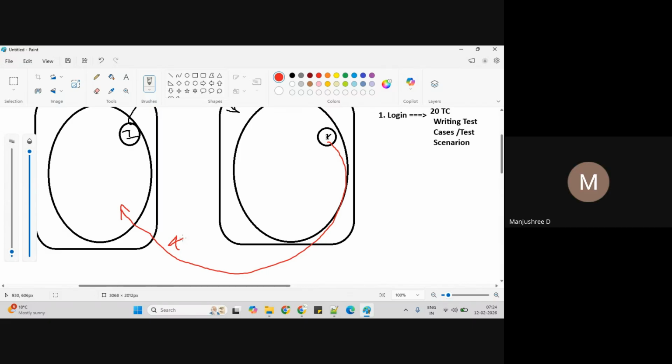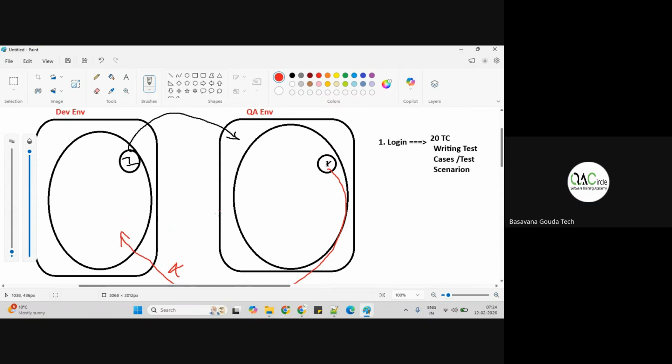How many bugs did you find? 4 bugs. In which feature? Login page. Very good. Okay, in the login page you found 4 bugs. The developer says, okay, I made a mistake, I'll fix it.